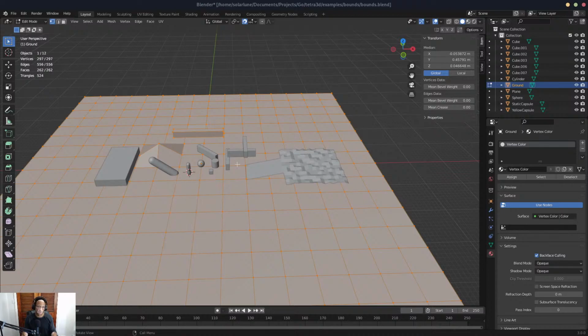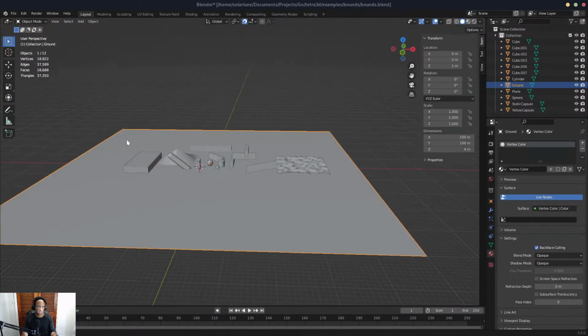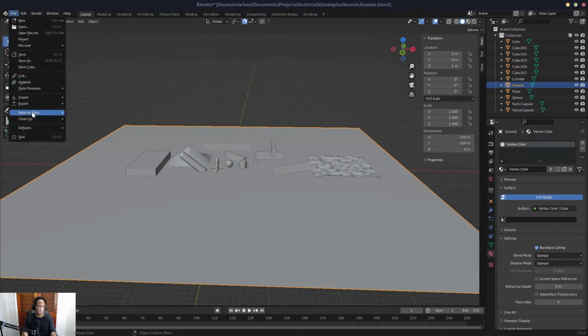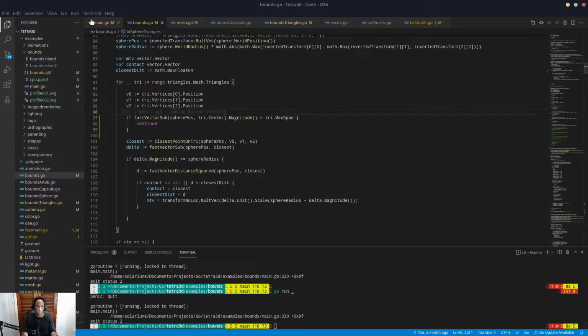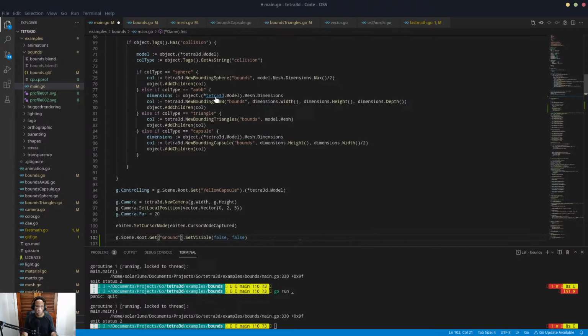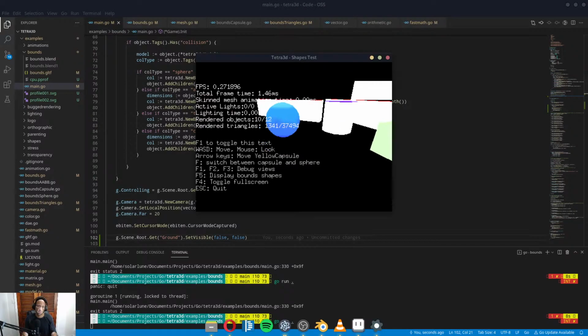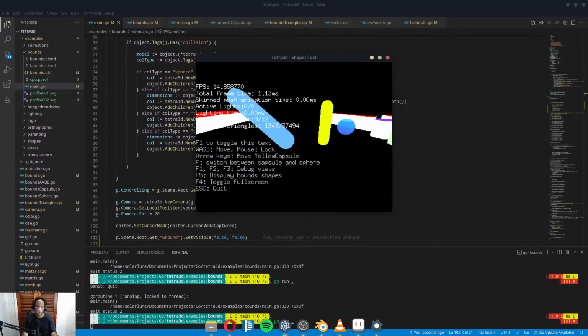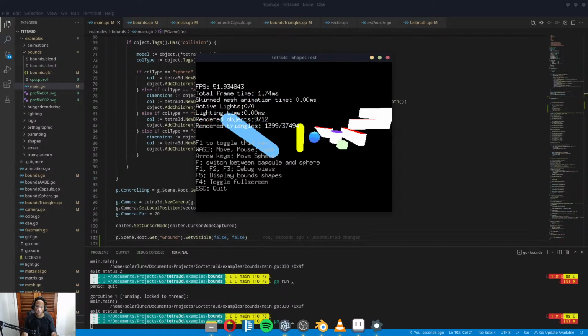We can have an insanely large and complicated mesh, which is 33,000 triangles. We can export this. Then we can go back to here, make sure the ground is invisible again, and let's see if it works. All right, so we're sitting at 14 FPS with the capsule. Switch to the sphere, we're sitting at 60.